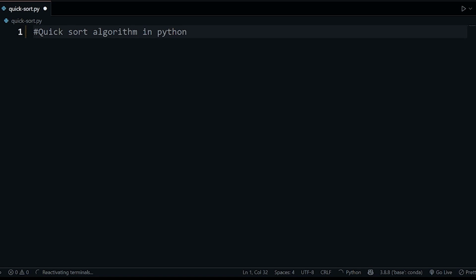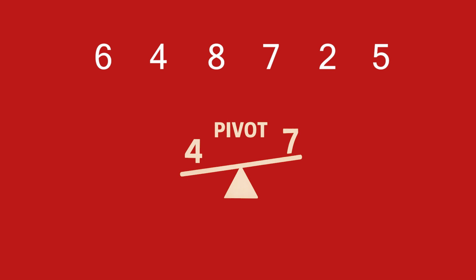Today we will be learning the concept of QUICKSORT. Let's say we have a list like this and we want to sort it using QUICKSORT. For this we need a pivot value. A pivot value is a value which will be used to compare it with other values and sort the list.